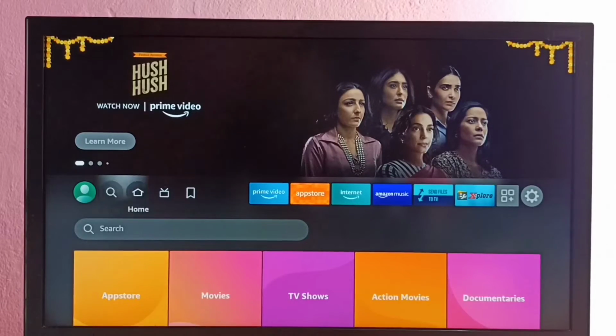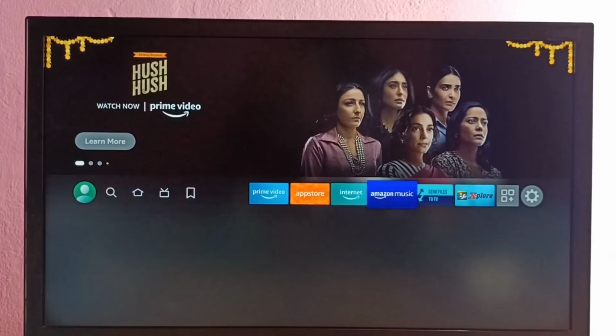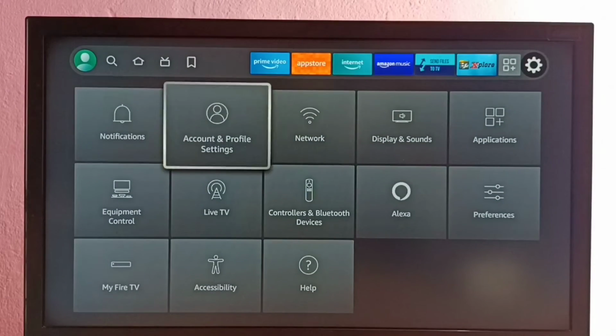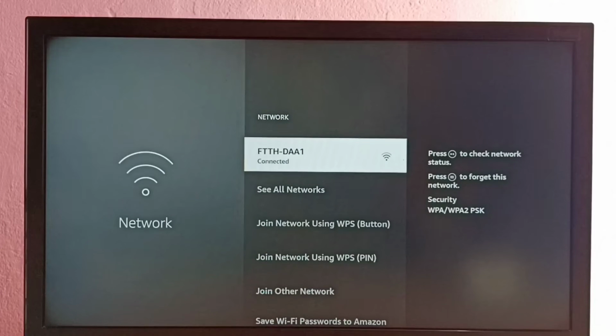Hi friends, this video shows how to reset Wi-Fi password. Go to settings, then select network, then select connected Wi-Fi network.